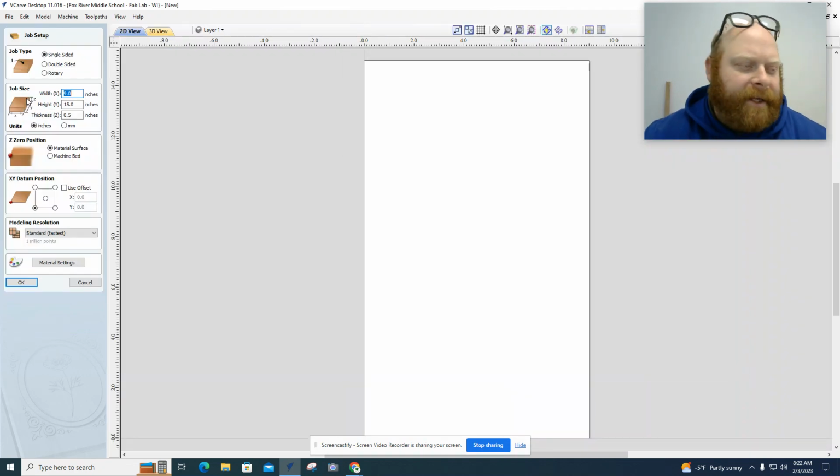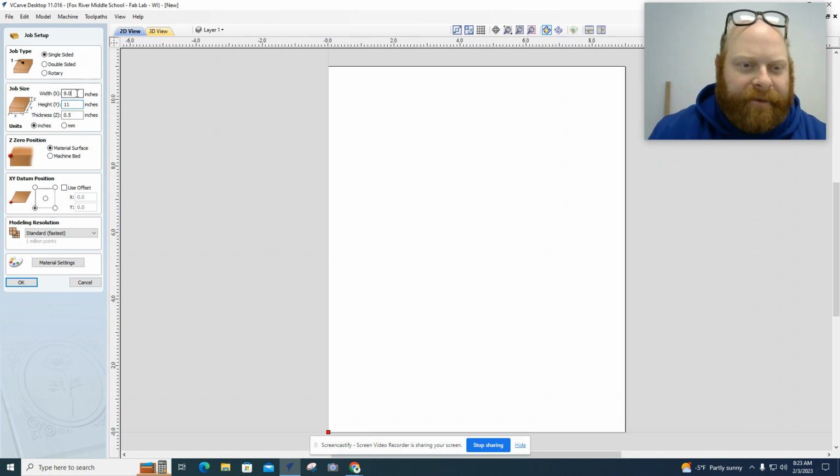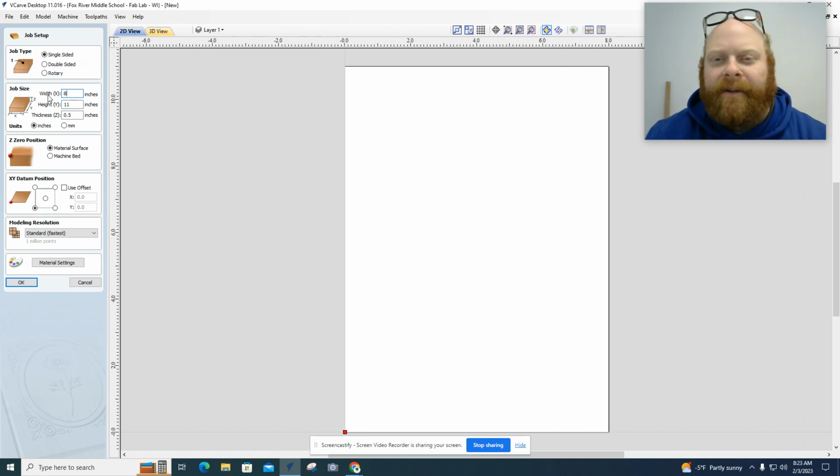So what we need to do is we need to set the parameters for our cutting board. The cutting board that I made is going to be 9 inches wide by 11 inches tall. Sorry, 8 inches wide by 11 inches tall. It's very important that you know the exact measurements. And my cutting board is going to be a 1/2 inch thick, so I have to set that stuff up.